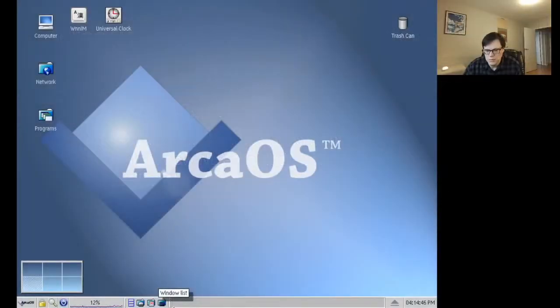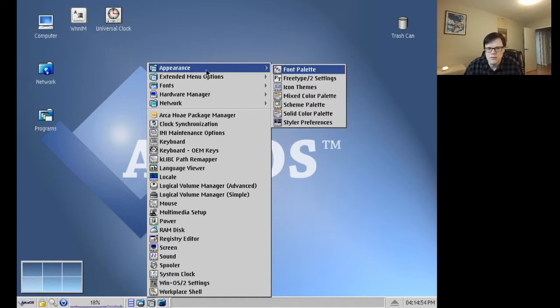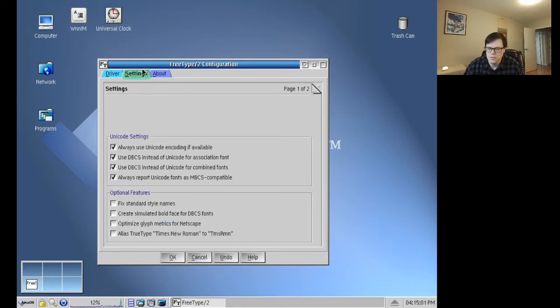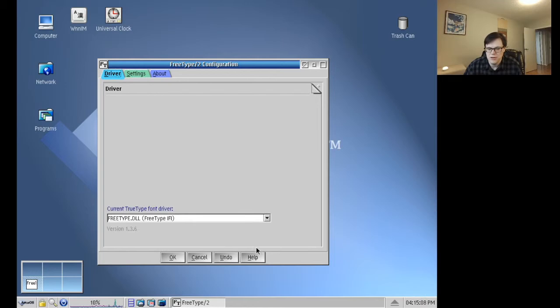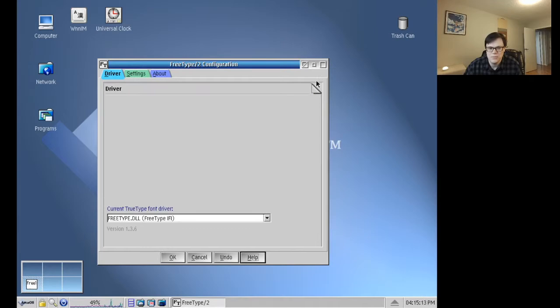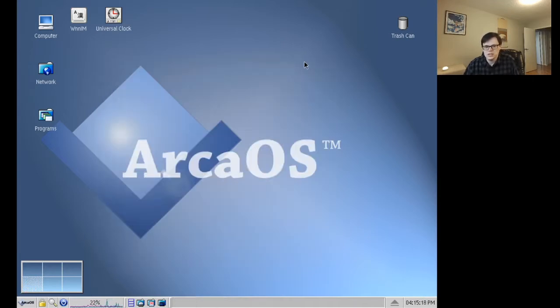There's not really much to show here, but if you're not familiar with what I mean by the configuration GUI, it is installed by default with ArcaOS, and it's under Appearance, FreeType 2 settings. Most people will not ever want to change any of these settings, honestly, but in case you do, they're here. There's online help, and it now picks up your current language. The current version is 1.36. So that's just a minor update, in case anybody's interested.